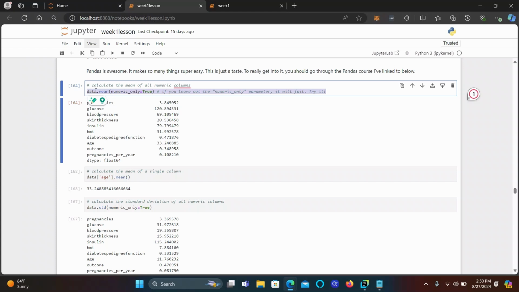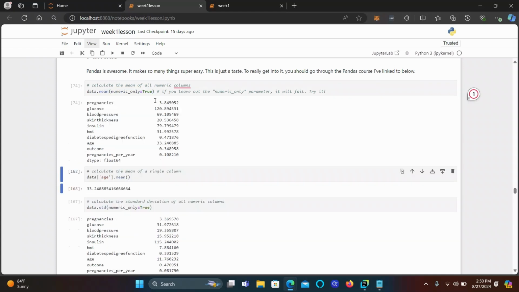All right, so data.mean, M-E-A-N, open parentheses. Then here, numeric_only equals True with capital T. This is new, and it's kind of annoying, but this tells it to only try to calculate the average of the numeric columns. So our diabetes column that says yes or no, there's no average of words. So if you try it without numeric_only equals True, then this will not work. But if you run that, it will calculate the average for every single column.